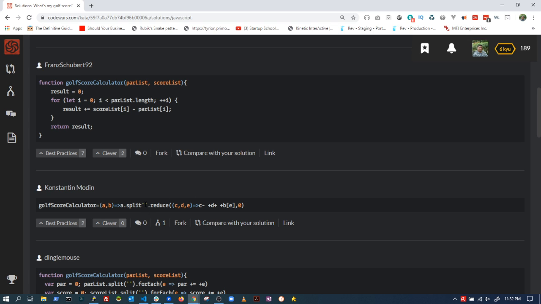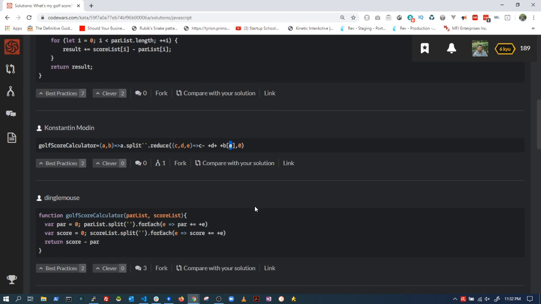I didn't know you could do this. So here they're doing the a dot split instead of parentheses. They're just putting the characters right after it. They're using backticks for it. Then dot reduce, CDE, and they're doing the numbers like we had. So it's a little shorter. I like that. We're using the index to get to the second array and match that.